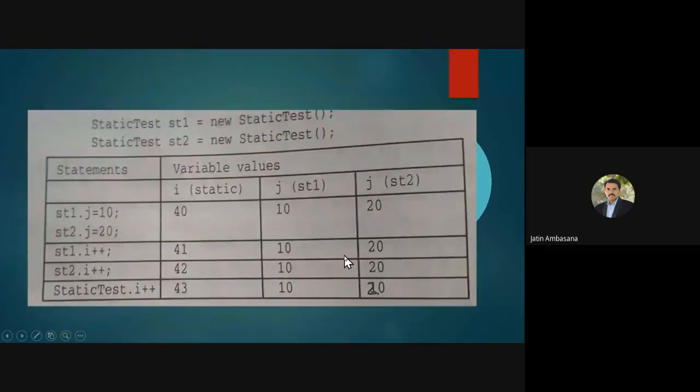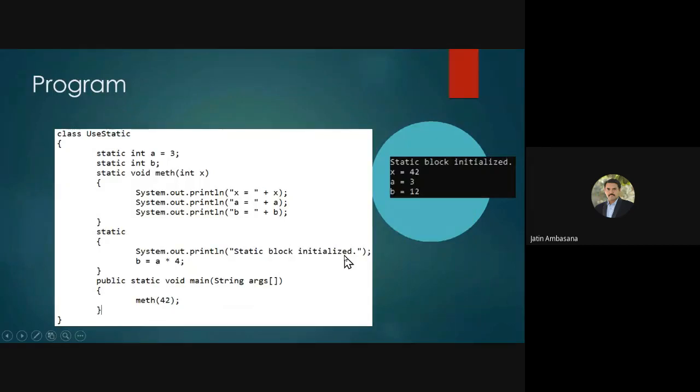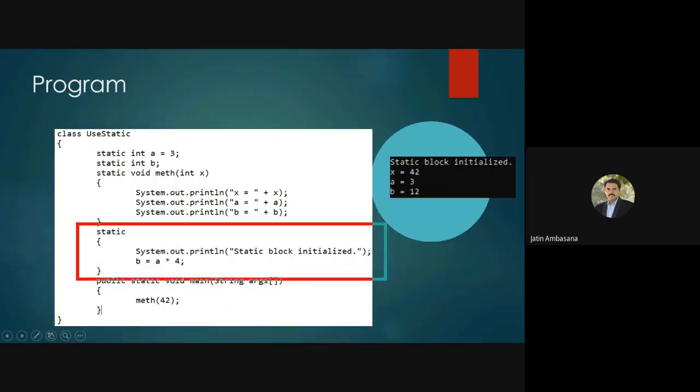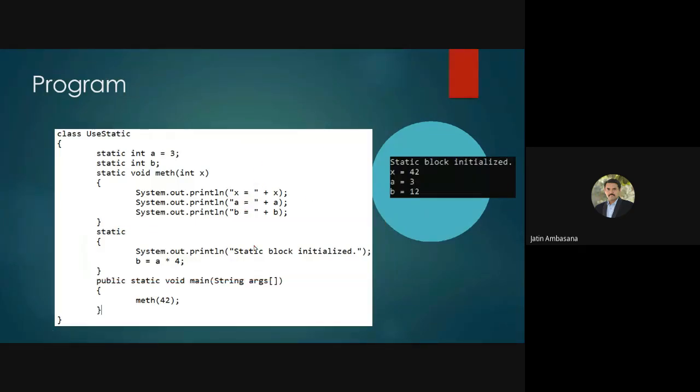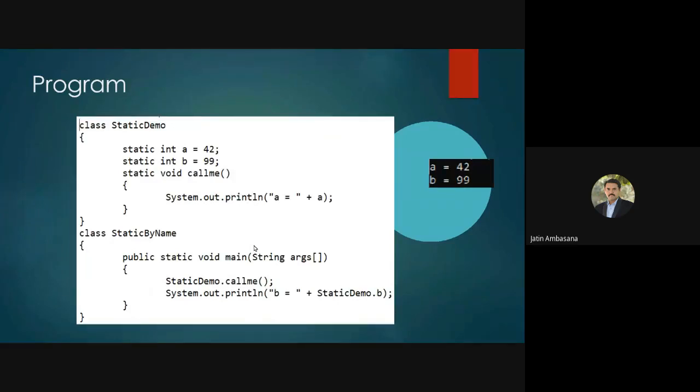Then we saw the example, and then we also saw the concept of static blocks. What is this? This is nothing but a static block. Okay, this is a static block, right? And then we saw an example of static demo, right?